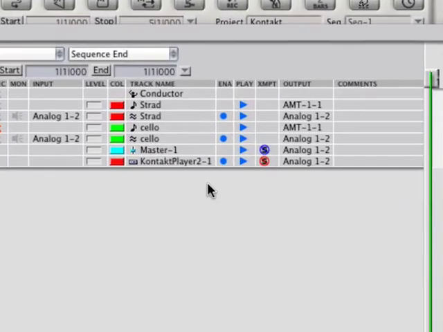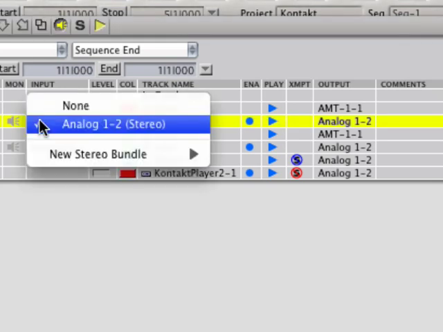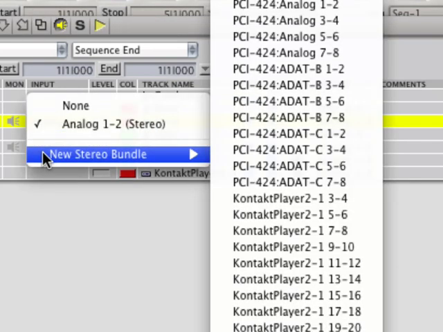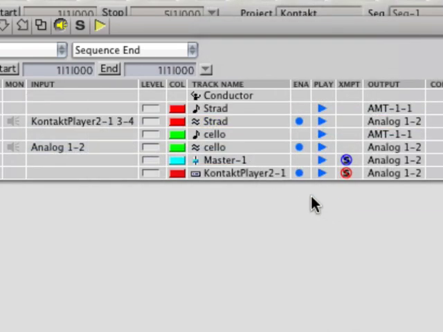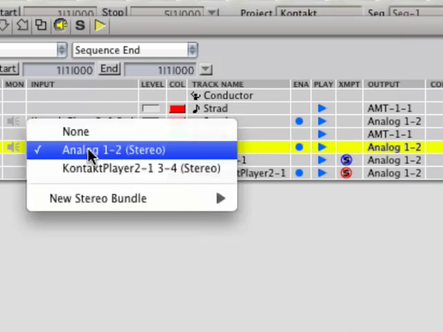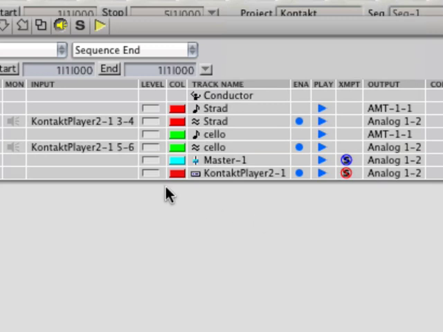And now we need to assign the audio track of the Strad to coincide with the group that we used: Kontakt Player 2, first instance, group 3-4. And the cello will be 5-6. So now we have separate inputs to these stereo audio tracks from the 2 instruments.